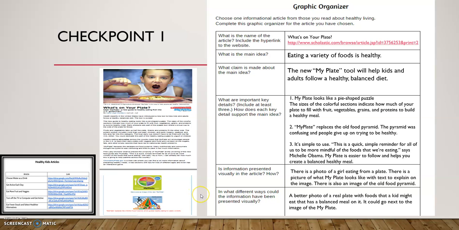I hope this helps you understand checkpoint 1 a little bit better so that you can create your own checkpoint. Make sure to read through the articles, make sure that you watch the video, and that you complete your graphic organizer using one of the Healthy Kids articles that are listed in day 2 and day 3 of your checkpoint 1.